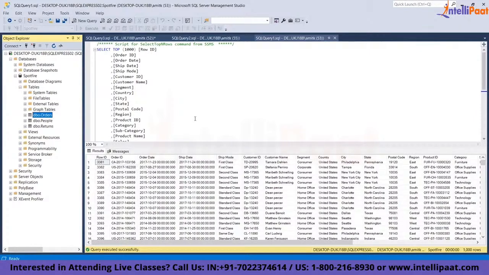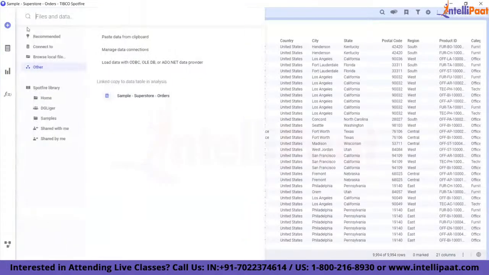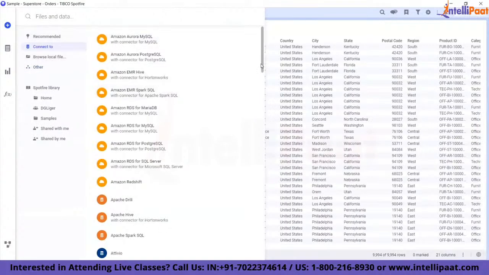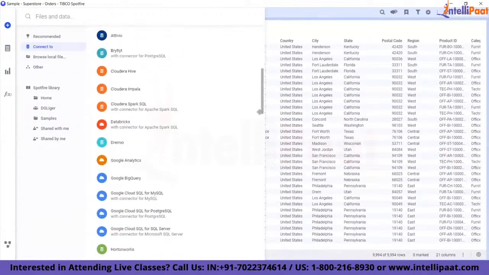So let me first connect the data, and then I can show you more about this. Since this is a Microsoft SQL Server, again I'll go back to Files and Data. I'll click on it, and this time, since I am connecting to a database, I'll go to Connect to, and I'll look for Microsoft SQL Server. It should start with M.